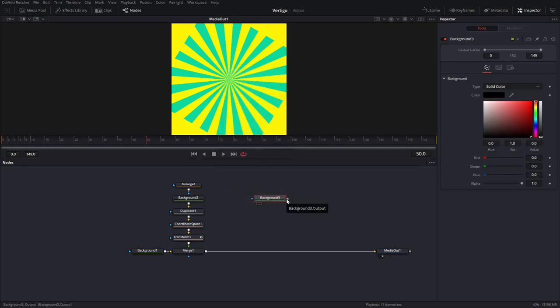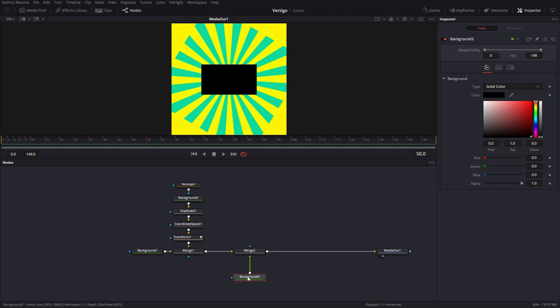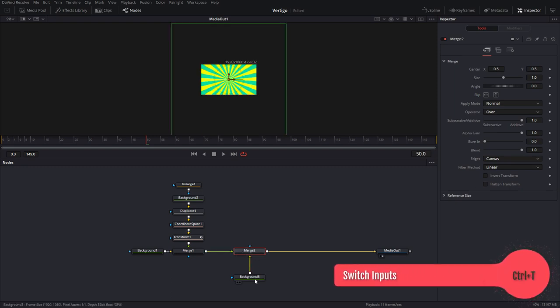So we're going to take a background, pipe it in, okay? And then we're actually going to reverse these connections. See how the background is going into the foreground here? The green connection, and this stuff is going in the background, the yellow connection. I'm just going to click on the merge and hit Shift-E. We'll reverse the connections. So this background is now on the bottom.